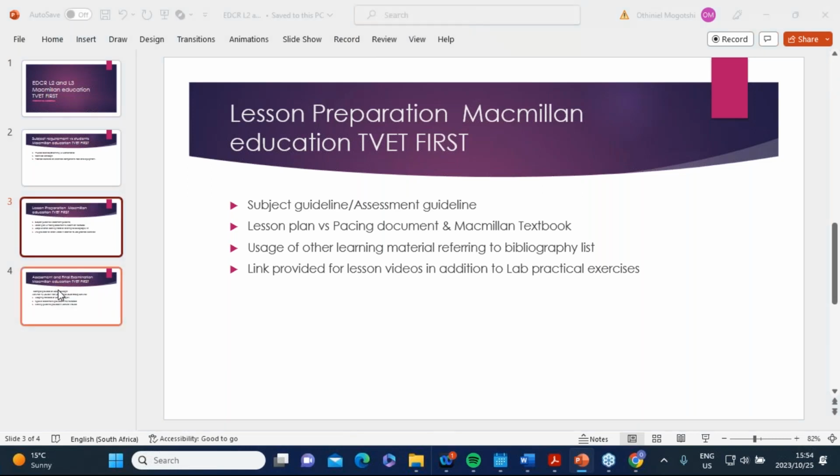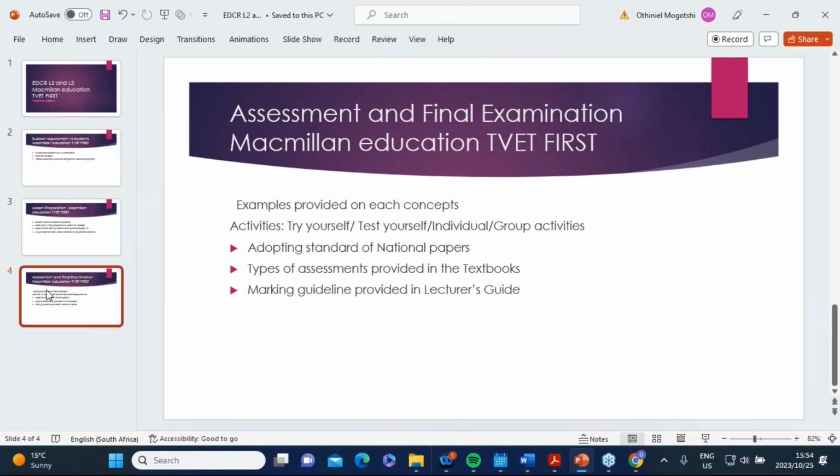And then now we go to the assessment, the assessment and the final examination. Also on the assessment, we tried to include all students, where we have try yourself, test yourself, individual and group activities. So these are some, and also examples are provided, especially for the concepts where you have to do some calculation. The examples are provided there.